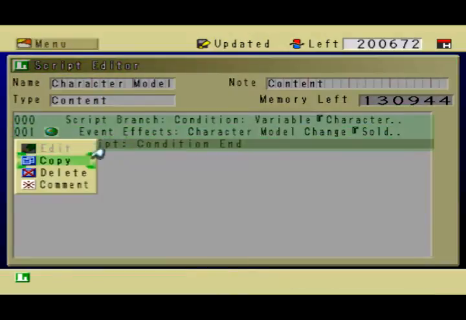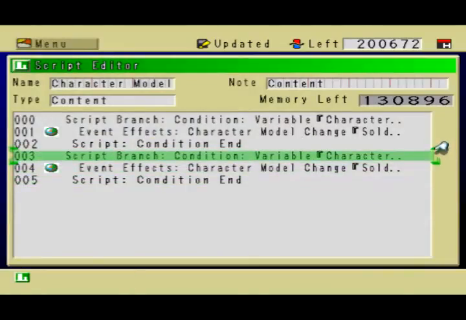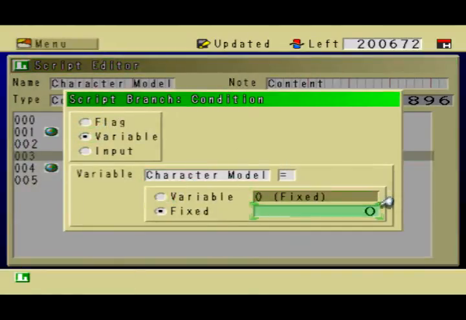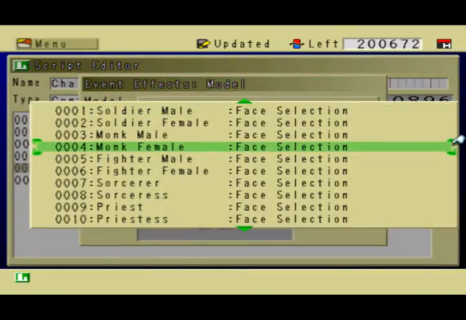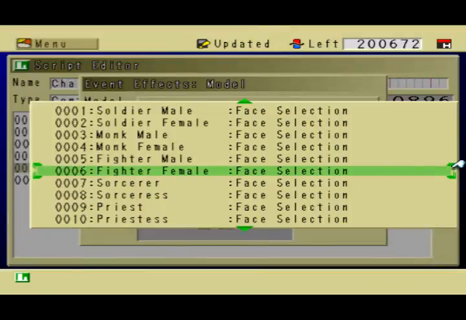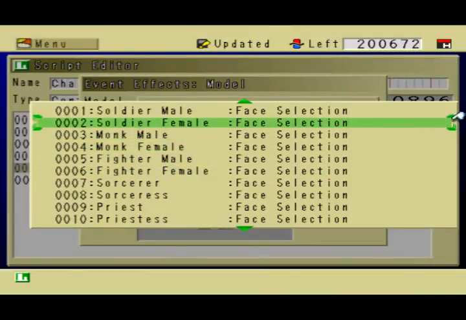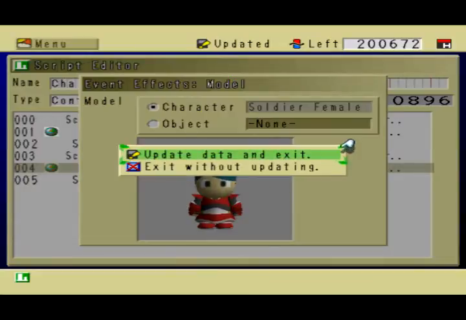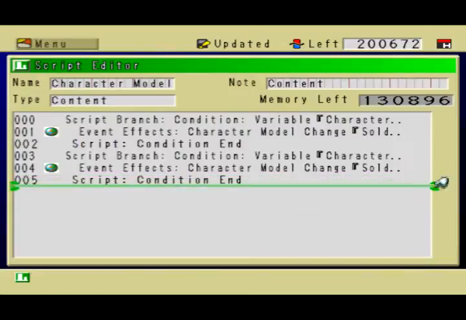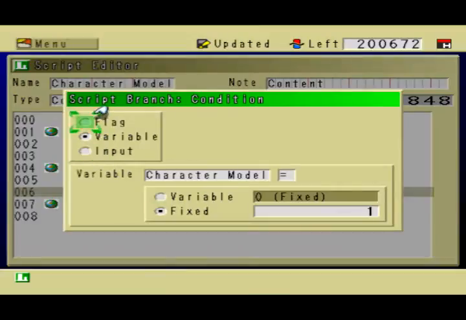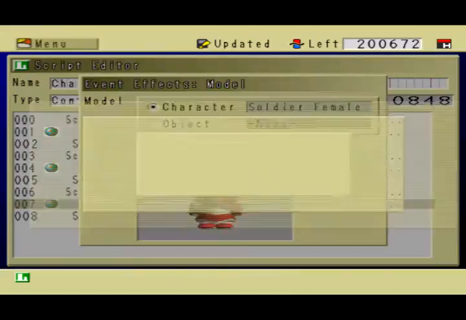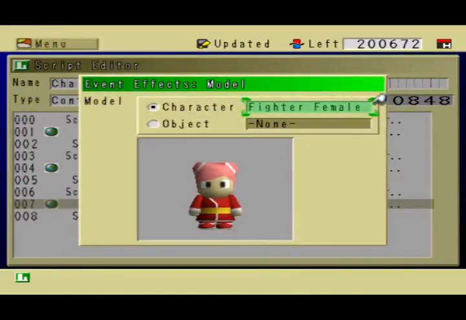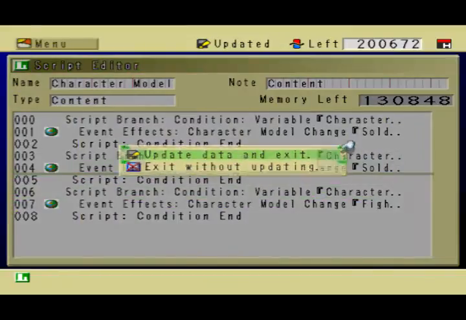I'm going to copy this whole thing and paste it down here and change the value so that instead of it being 0, it's going to be 1. And the second character is Valerie, which is a soldier female, I believe. Copy this, paste it down, change the value to 2. This is going to be the third character that appears. Brya, I think, is the third one, so fighter female. And we're done with that.